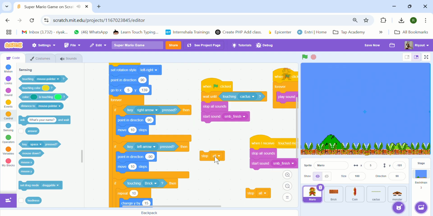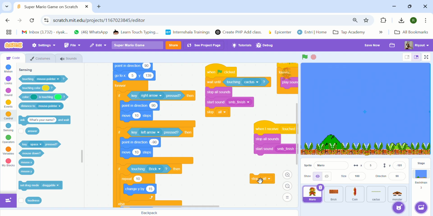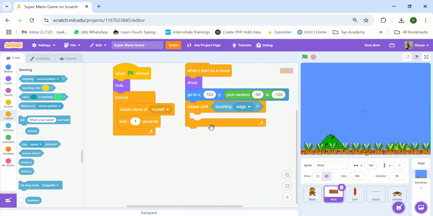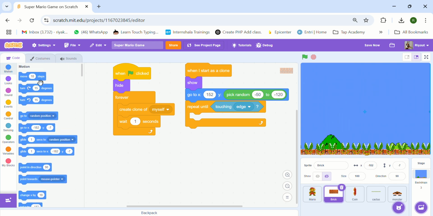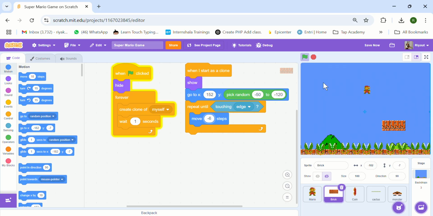Okay, so to change the position until it is touching the edge of the stage, I just need to move how many steps? I need to move -6 steps. So it will move from left to right. Okay, you can see that. You can see this moving from left to right. That's cool, right? All right.